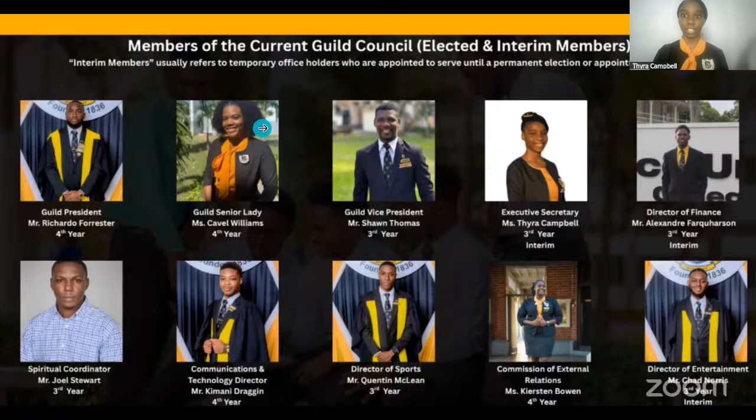Had some challenges earlier. As I was saying, your Guild President is Mr. Richard Forster, and your current Guild Senior Lady, also known as the Madam Senior Lady, is Ms. Cavell Williams. The official name of this position is the Vice President of Academic Affairs and Special Projects. The Guild Vice President is Mr. Sean Thomas, who is the Vice President of Student Services and Communications. Your interim executive secretary is yours truly, myself, Tara Campbell.